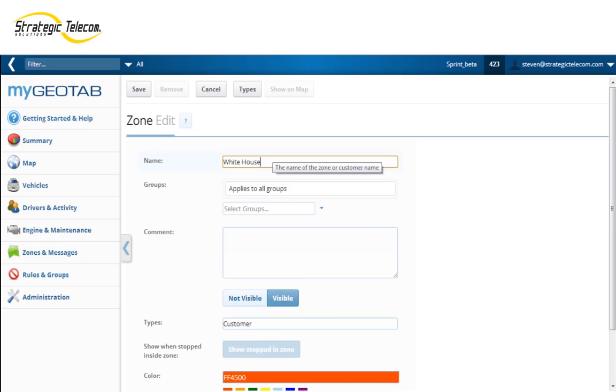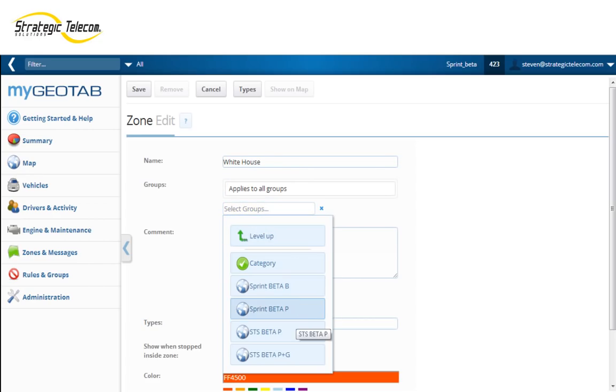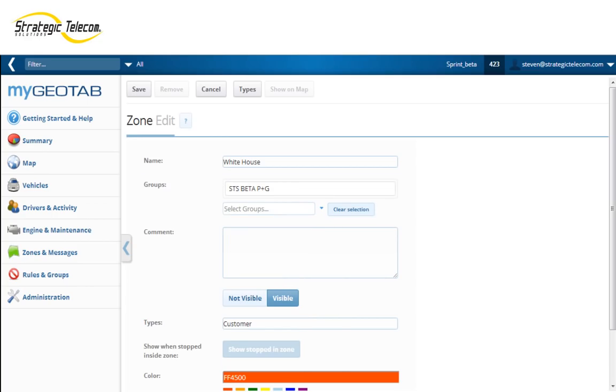Here, I'll list it as White House. Depending on the hierarchy built out in the portal, you can assign this zone to a specific group that may have been built out in the system. Depending on hierarchy and need, this could be built out by a specific region, this could be built out by a specific vehicle. Maybe it's a truck stop that only large trucks need to frequent, but passenger cars never need to really access this location.